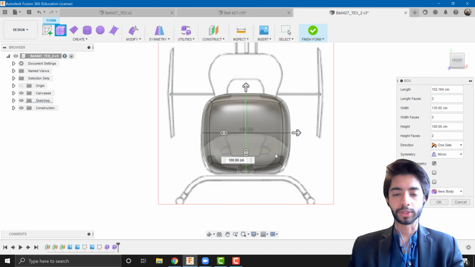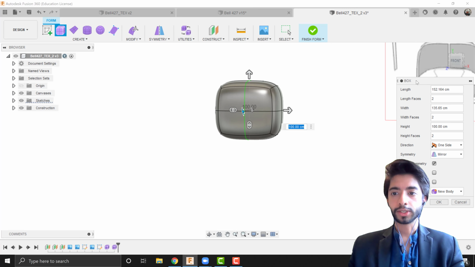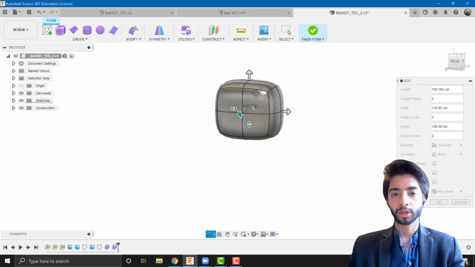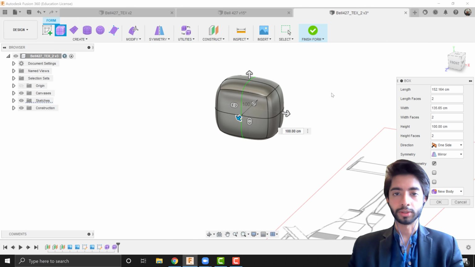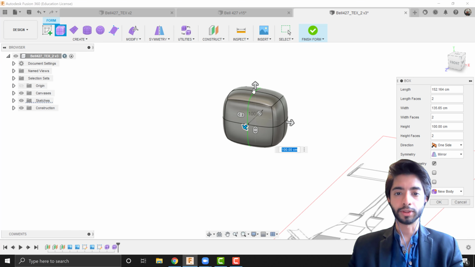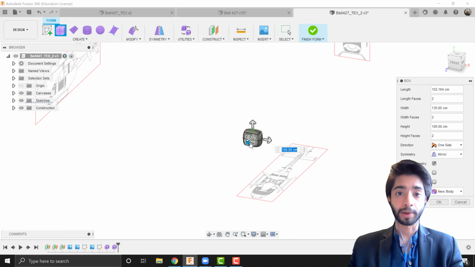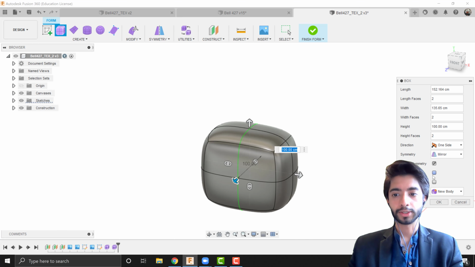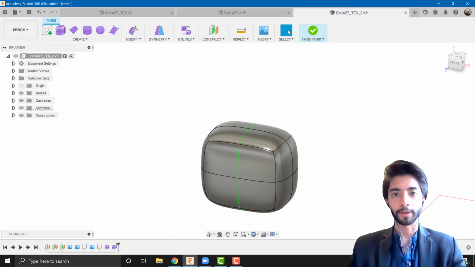One more thing that I want to take into account is the symmetry. In the box parameters, you can see we've got length, length faces, width, width faces, and so on. But we also want a symmetry. So under symmetry, just click on mirror. In my case, we want the length symmetry. Depending on how you made this box, you would probably have a different set of symmetry options. Mine is this green one over here, because that's the plane of symmetry for this helicopter. So that's the one I want, and I'm just going to press OK.